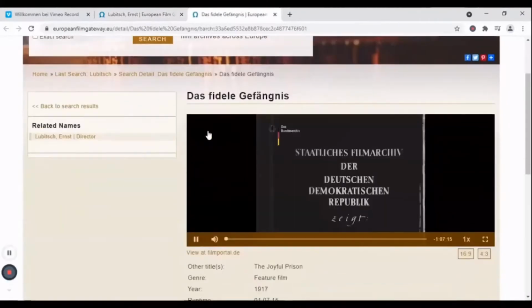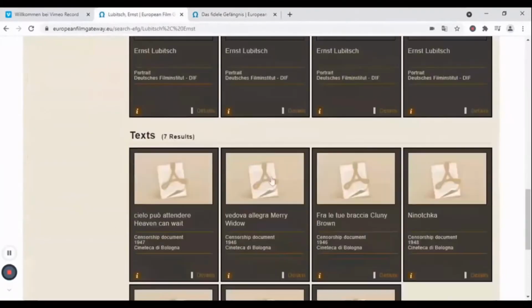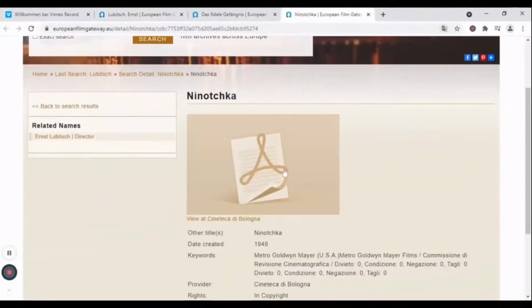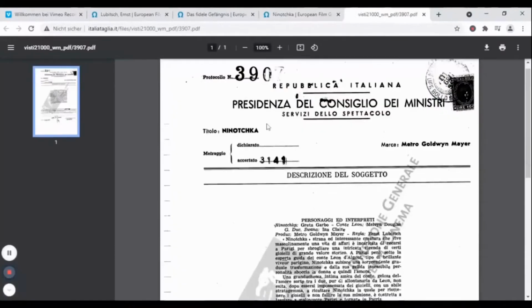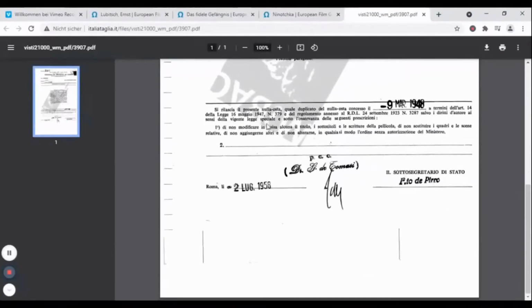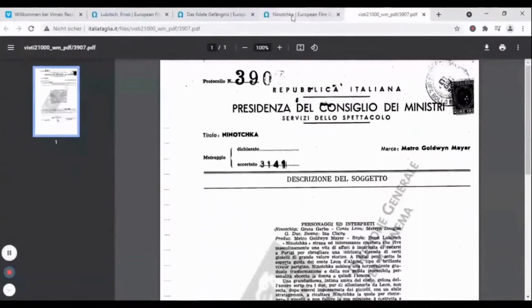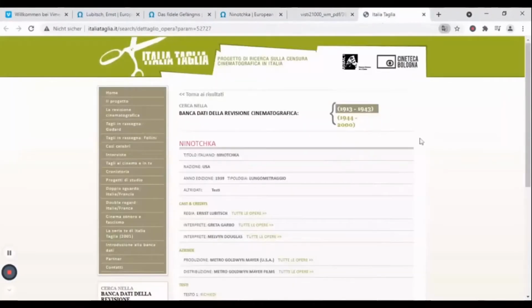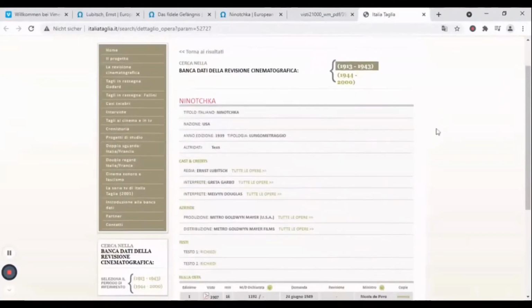You can play back videos or look at files like the censorship card directly in the portal. You can also click on the link below the object to see it on the provider's webpage.